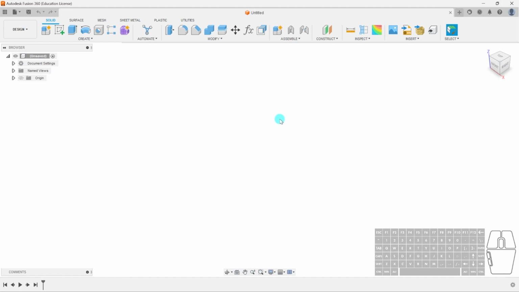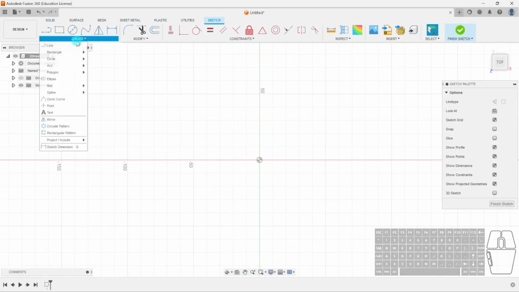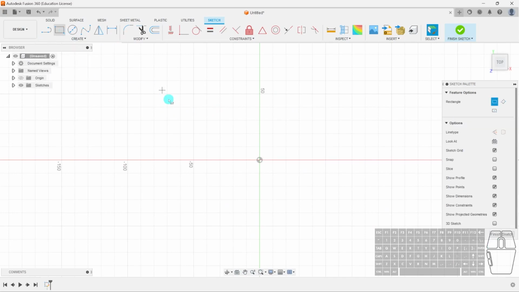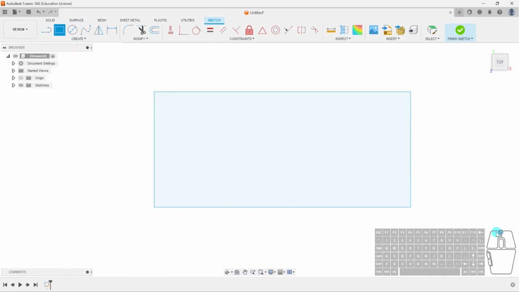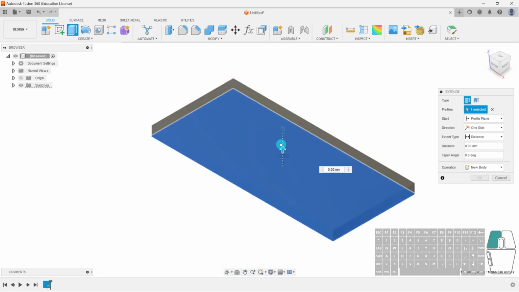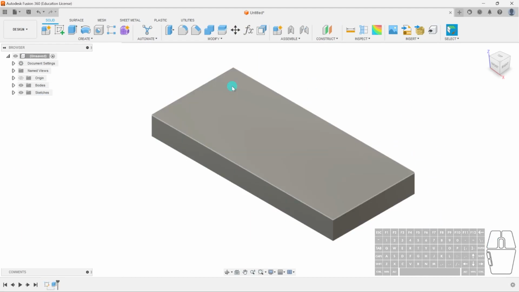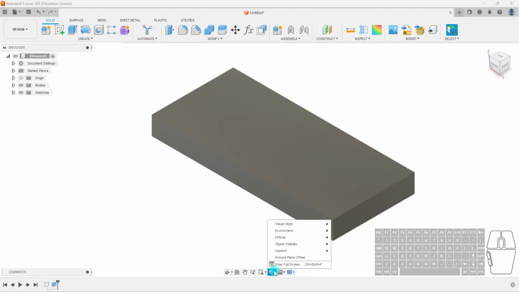So, what we can do is create a box, right? The way we used to do that was to create a sketch. Select this one, create a rectangle, whatever. And then we would extrude this using the extrude command, like so. Now, this creates a box, works fine.